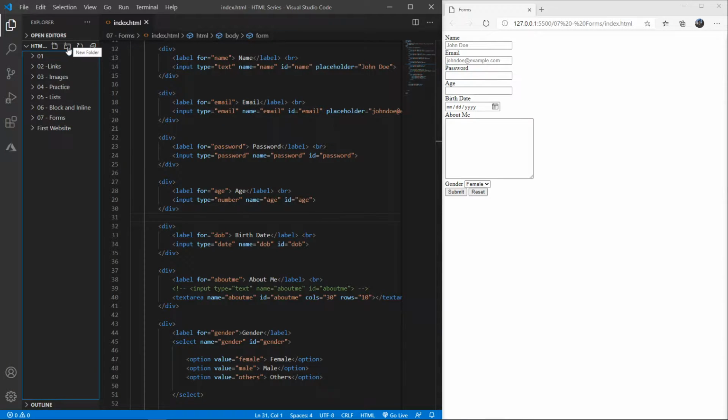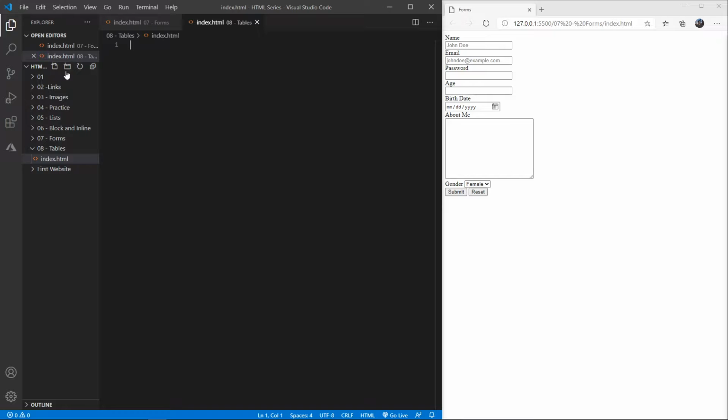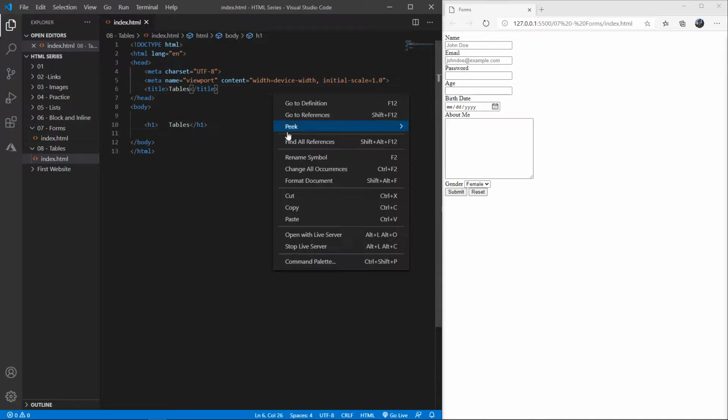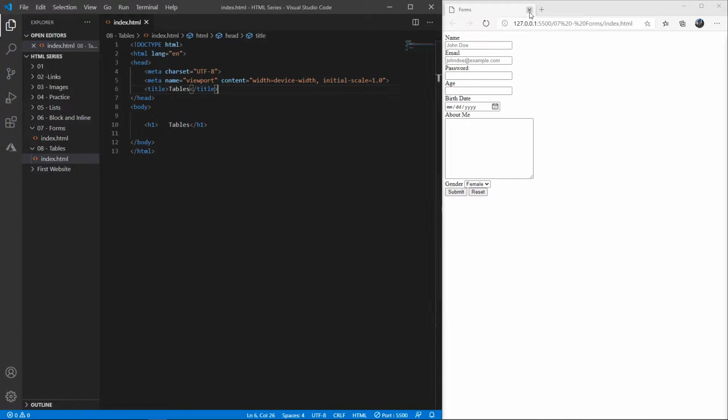So I'll go forward and create our eighth chapter, that is tables. Inside it I will create a new file, name it index.html. Okay, I'll close this one, generate a new layout, tables. Just for the check, I will put up a heading, tables. Okay, open with live server. Okay, we are good to go.